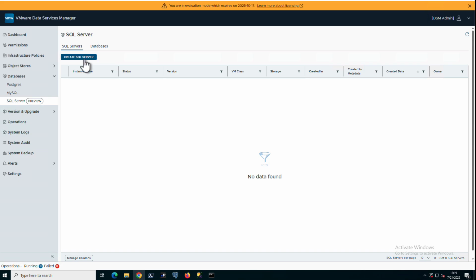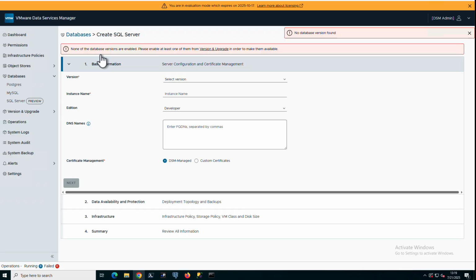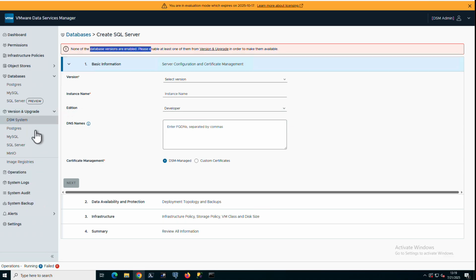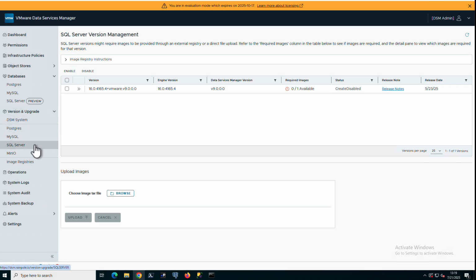If we go to the database section, and first off, if you try to create a database, you'll see that it will tell you that no database versions are enabled. So we have to do this first under version and upgrade. Let's have a look there. And what we'll notice in the version management is that we don't have any images. So that's our first step, is to get the image into DSM.